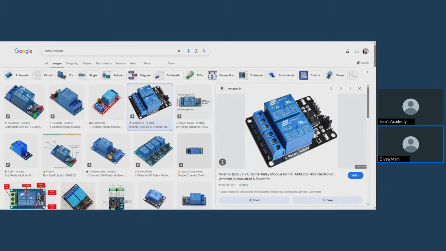So the first pin is VCC. The second pin will be GND, or IN1, IN2. So IN1, IN2, VCC, GND. VCC should be connected to the 5V. GND should be connected to the GND. IN1 should be connected to any digital pin, and IN2 should be on any digital pin.